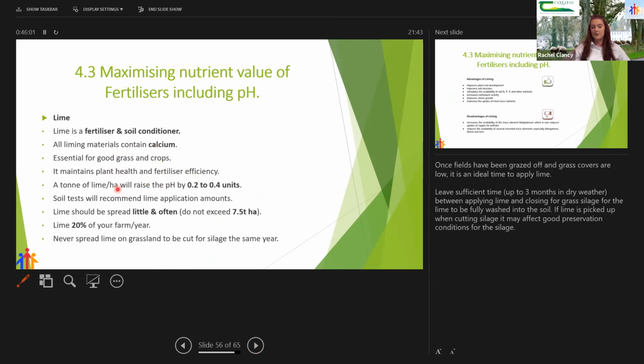A ton of lime per hectare will raise the pH by 0.2 to 0.4 units. So I suppose if you have low pH soil, if you apply lime to the soil, it will increase the pH. Soil tests will recommend lime application amounts. So if you're testing your soil, the soil report will tell you the amount of lime to apply to the land. Lime should be spread little and often, so don't exceed 7.5 tons per hectare. Generally, farmers should lime 20% of the farm per year.